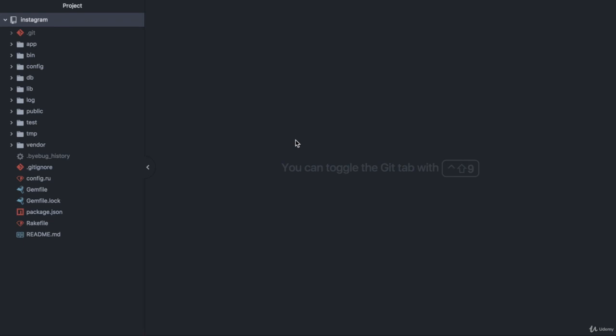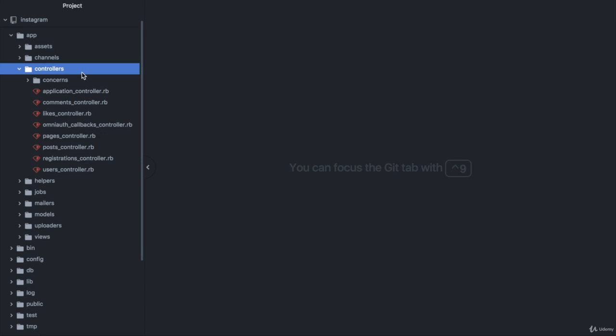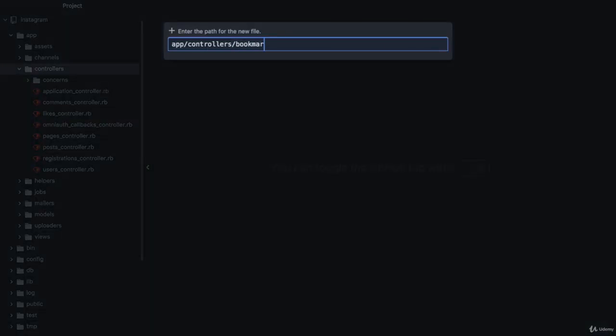Hi everyone, in this video we're working on bookmark controllers. So this is very much the same as the like controllers. So open app, controller, and let's create a new file, bookmark controller.rb.